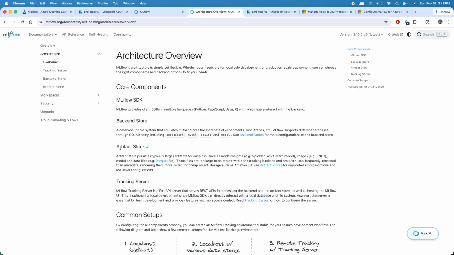And there's a tracking server, which is a FastAPI server that serves various REST API endpoints to access your backend store or the artifact store. The tracking server also hosts the MLflow UI. There's also the MLflow Model Registry, which I'm going to cover later in this video, which is part of the same deployment.